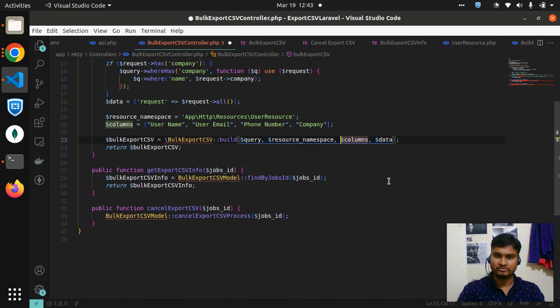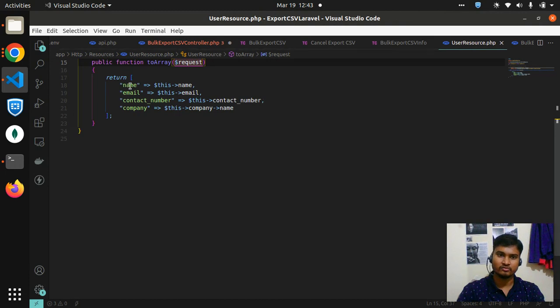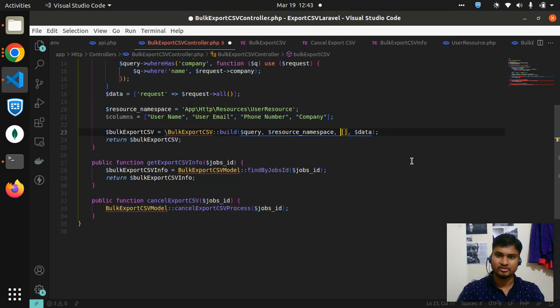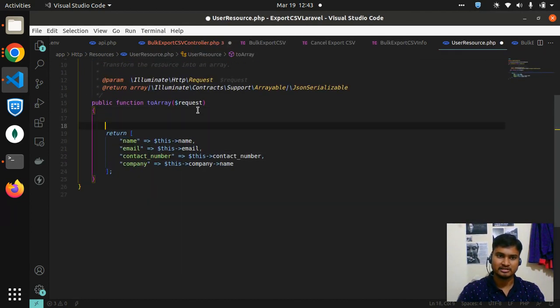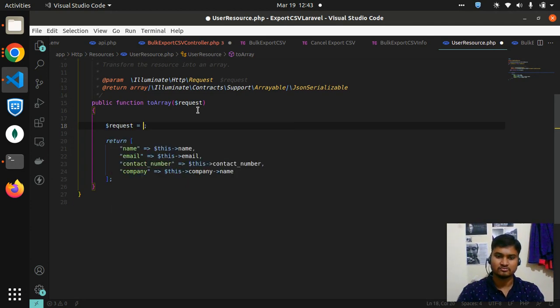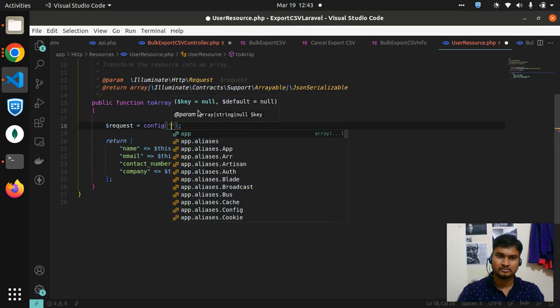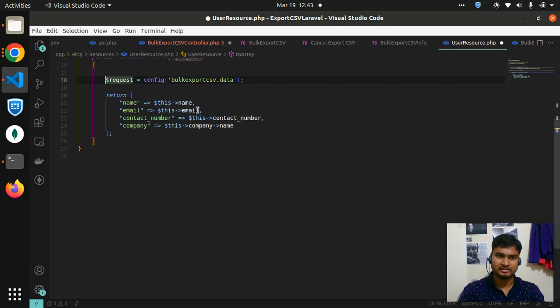Here, the third parameter is for the columns, right? If you send it as empty, then the package itself will take columns from here. If you don't send it empty, then it will take from here. Now let's access the $data here. So $request equals config BulkExportCSV dot data. So we got the data here, right?